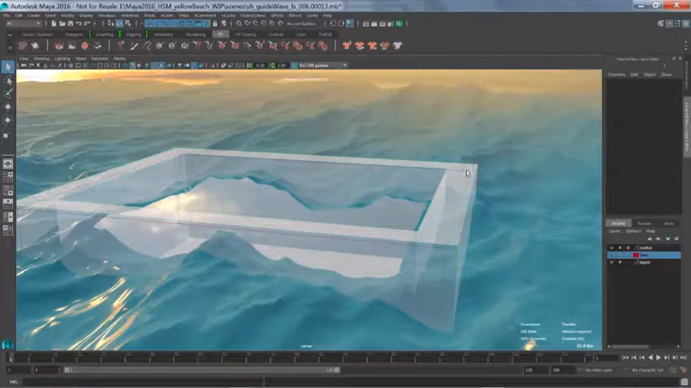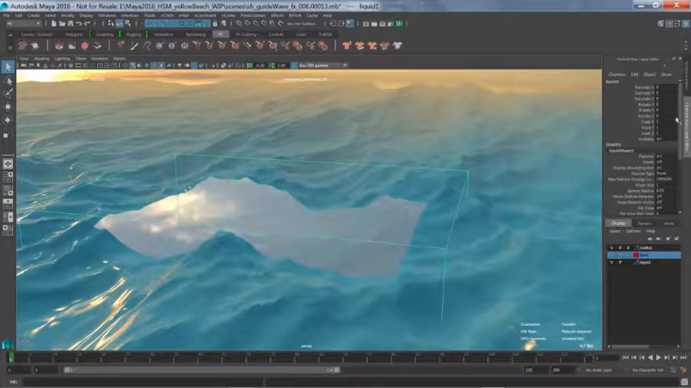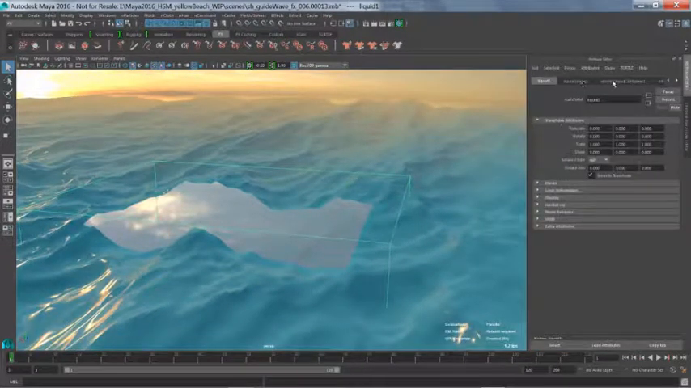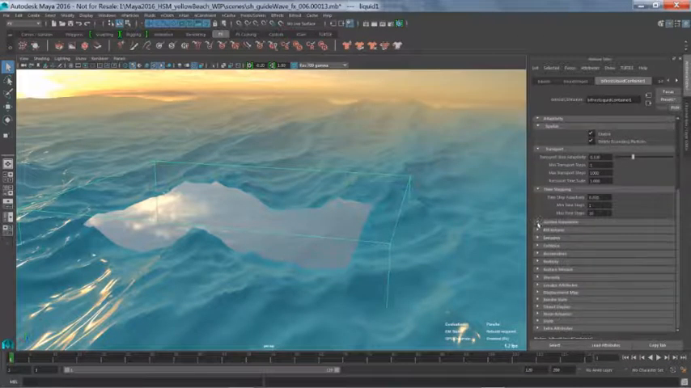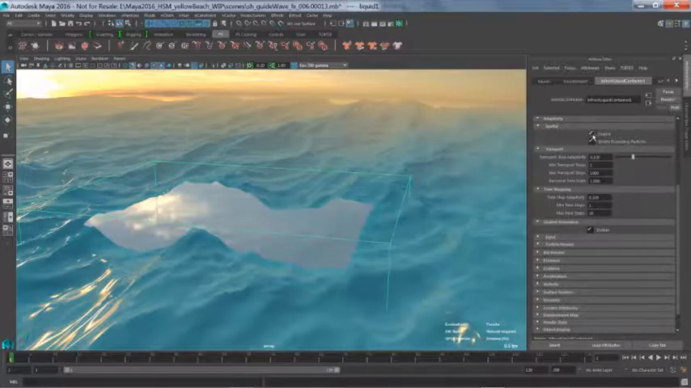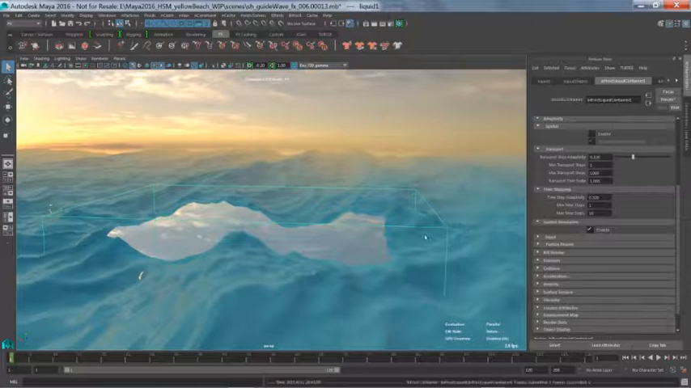Now that we've done that, the next step is to go into the attribute editor for our Bifrost liquid and start to modify a few of the parameters. First of all, we're going to turn on the option that we want this to be a liquid simulation that's being driven by a guide. We're also going to turn off spatial adaptivity. We don't need it for this example. With that done, we can rewind this one more time.